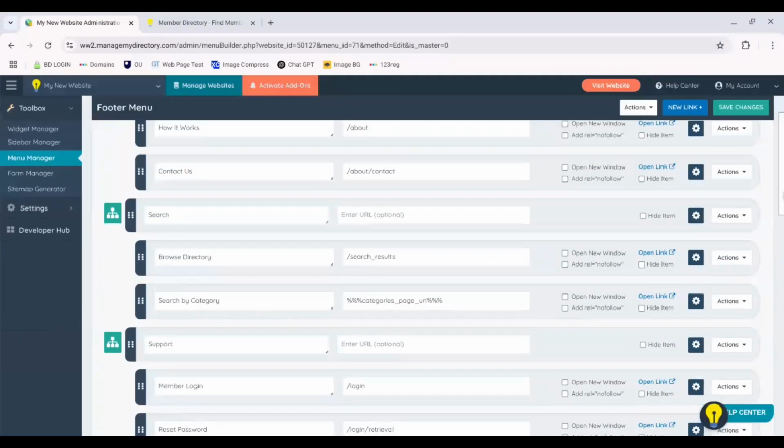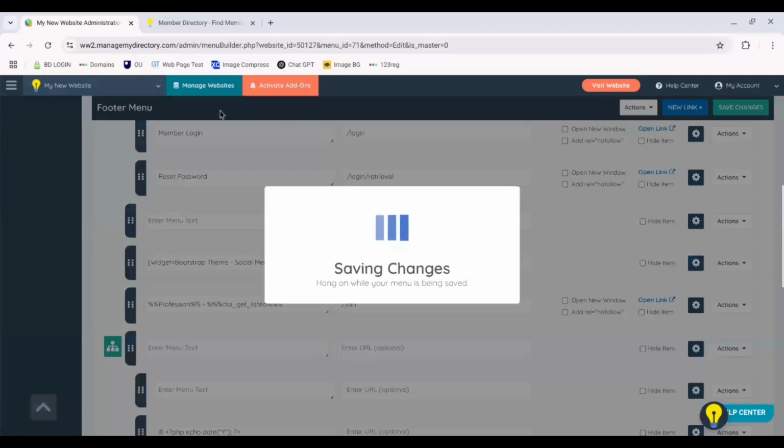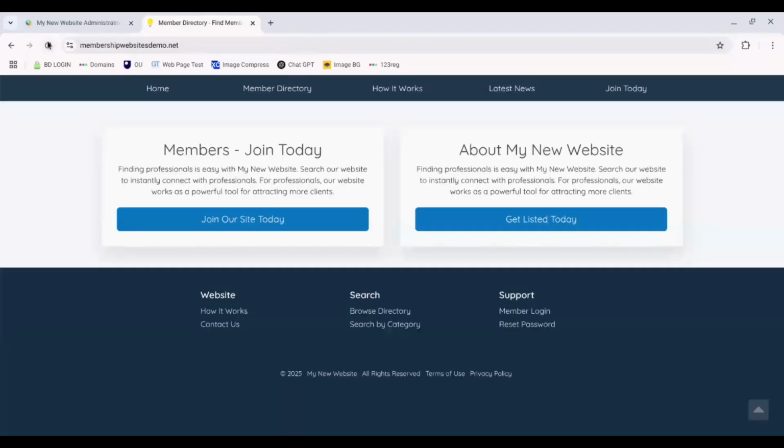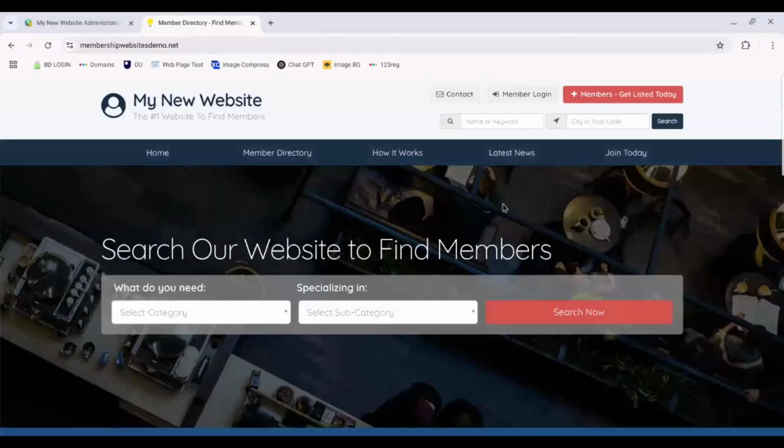Remember, you can choose to hide stuff simply by clicking it, but if you do want it visible, you don't need to click it. So let's make them visible again. These are the social links and the call to action to get listed. Let's refresh the page and you can see the links are there, and now we have 3 columns. So that's how you set the footer to either 3 columns or 4 columns, as we did previously. I hope you found that video useful and thanks for watching.